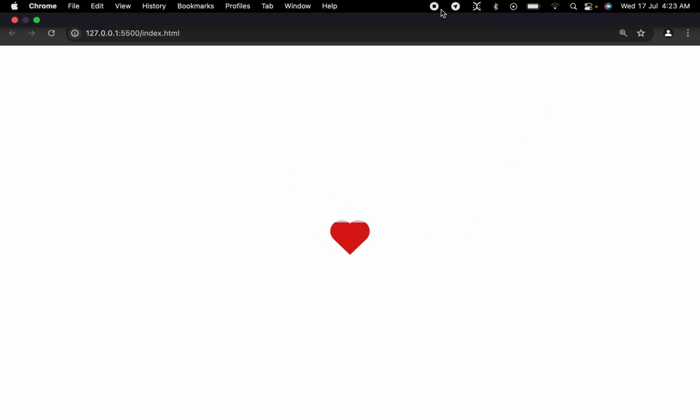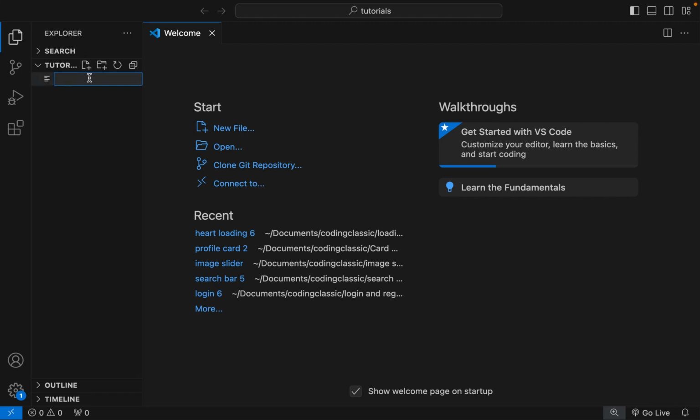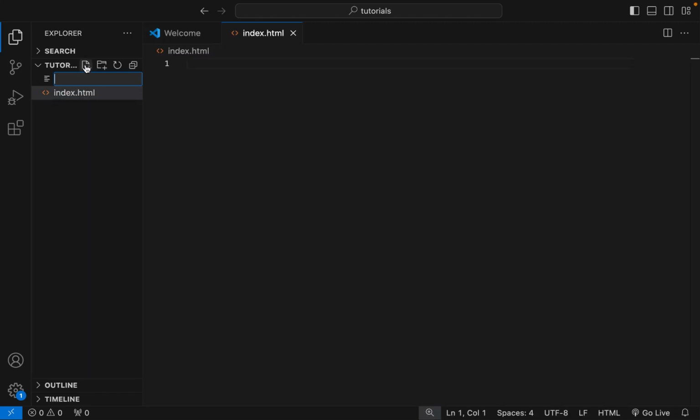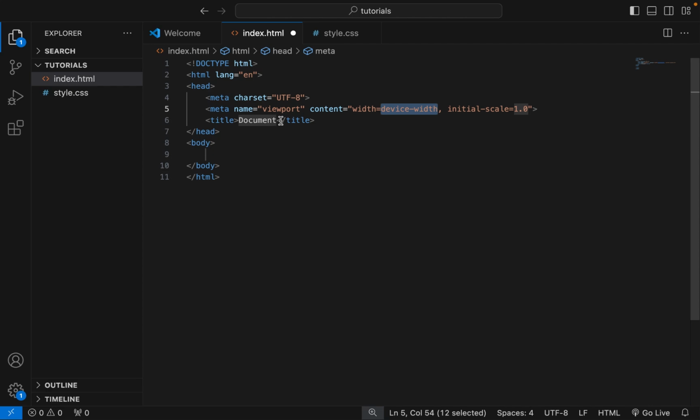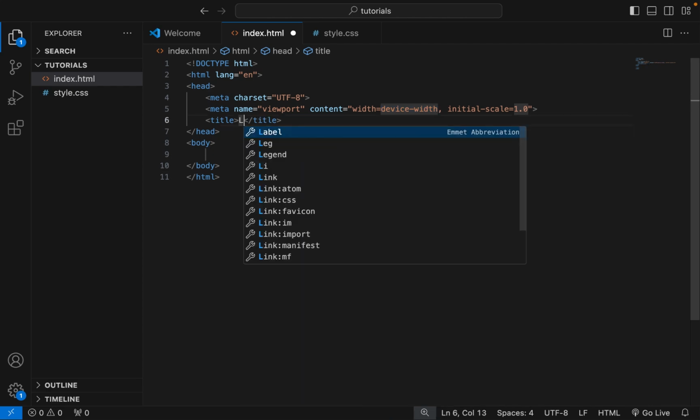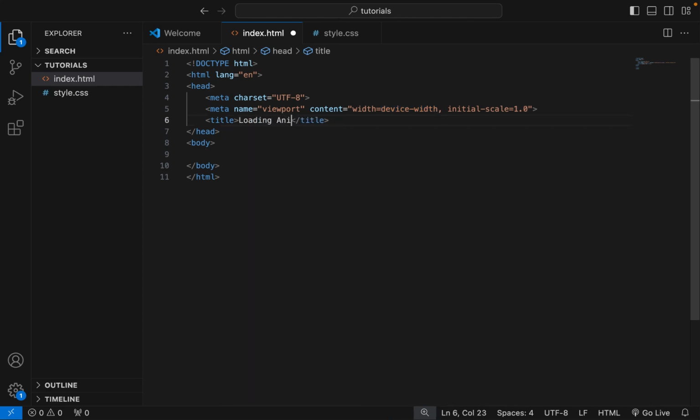Let's begin. Create your HTML and CSS file. Add the HTML boilerplate and edit the title. Link your CSS file to your HTML file.